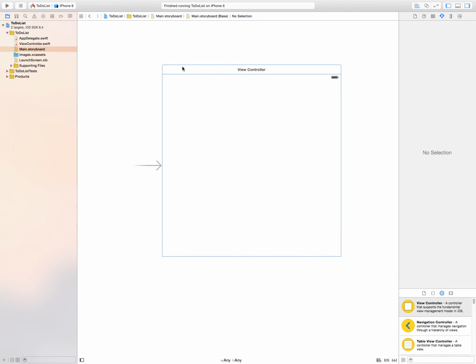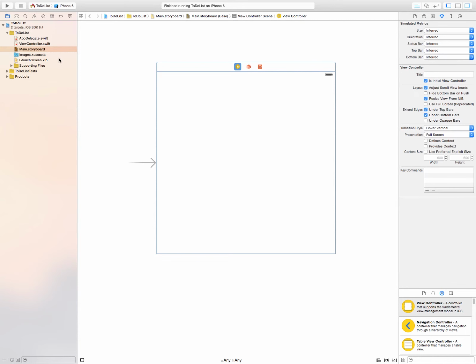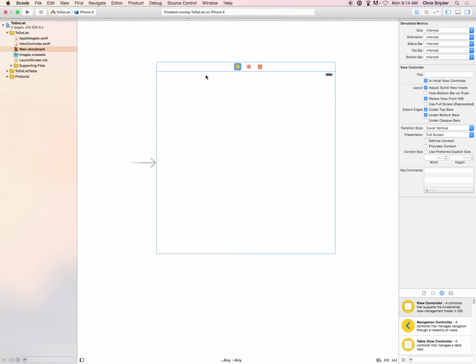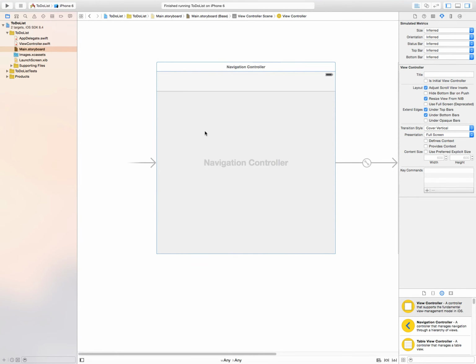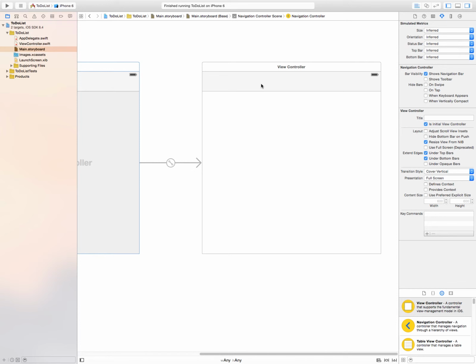To begin, we're going to add a table view to our existing view controller. But before we do that, let's put this view controller in a navigation controller. Let's go to Editor, go to Embed In, and choose Navigation Controller. I just like to have that nice little navigation bar on the top here.